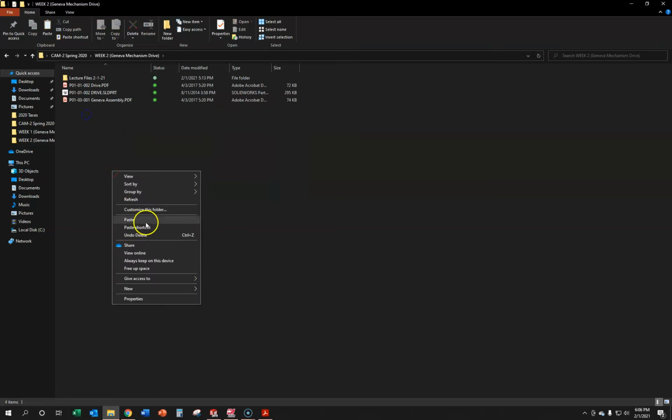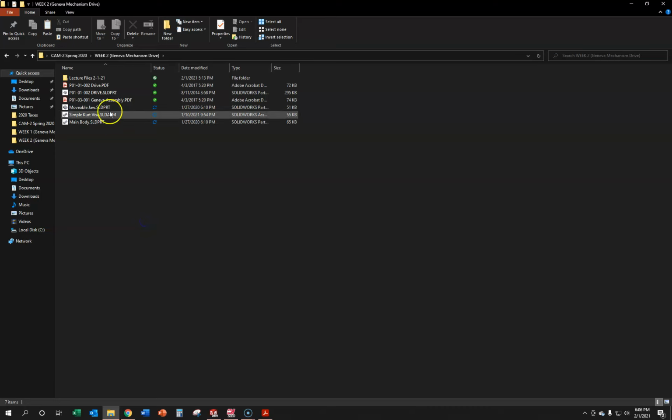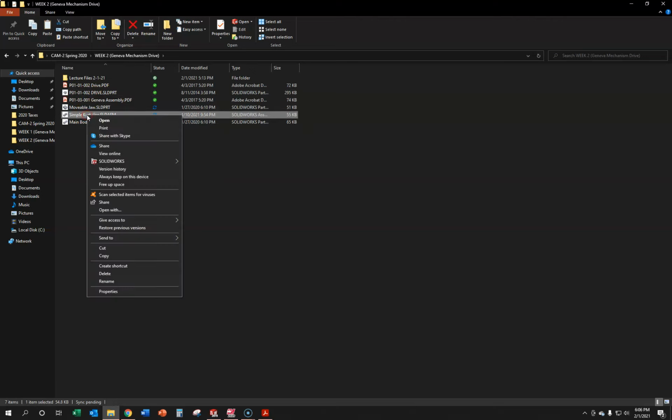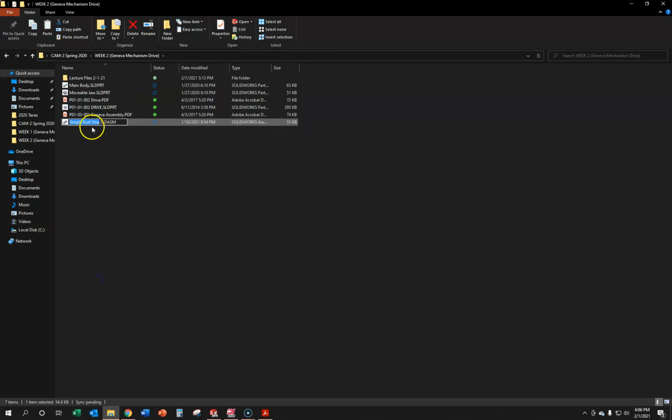And something that I didn't do last week that I will do this week is I'm going to rename the assembly so that it matches the print number or the name of the part that we're working on. So instead of simple Kurt Vise, I'm going to go ahead and rename this to op10 because this is my first operation for this part. And then I'll do the part name. P01-01-002 drive.